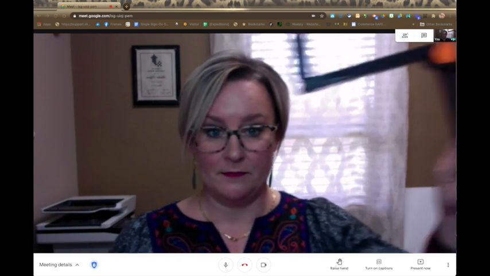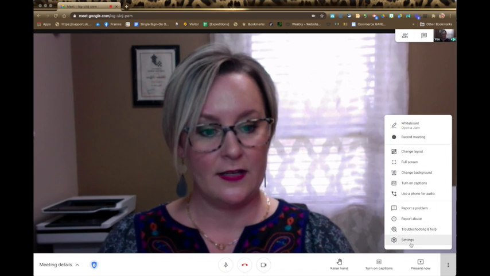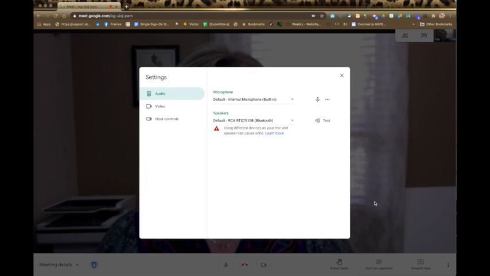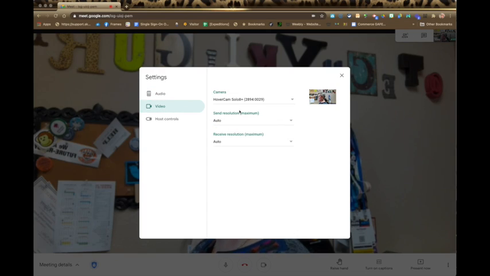Okay, when you're in your Google Meet, as you can see, I'm using the webcam on my computer. But if you do not have a webcam on your computer, all you have to do is make sure that your HoverCam is connected to your computer. Click the three dots in the bottom right-hand corner of your screen. Go to Settings. Then go to Video Settings, and you're going to drop down and choose the HoverCam Solo 8.